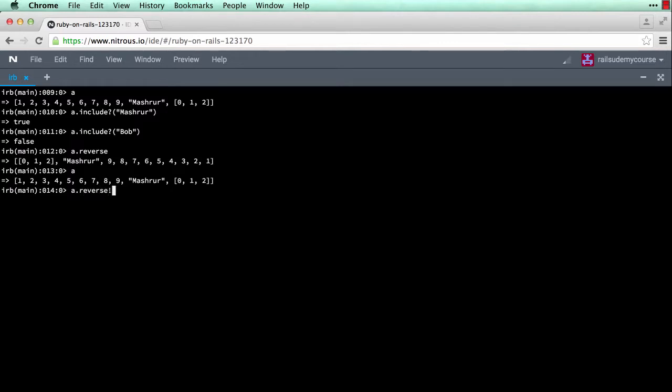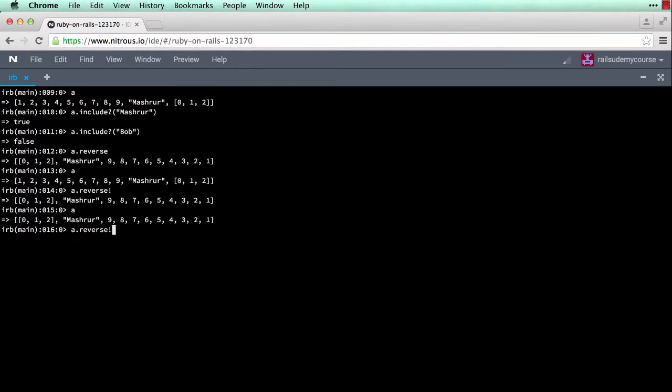a.reverse!, okay? Bang is the exclamation mark, and what that will do is it will actually update A as well. It won't just display it in reverse order, it'll actually update it. So now if I type in A, notice how it's in reverse order. If I want to return it to its original order, I can simply do A.reverse! again.